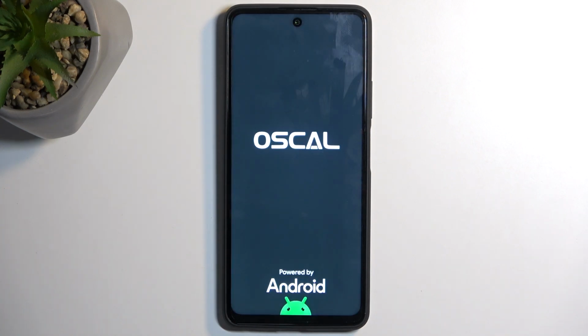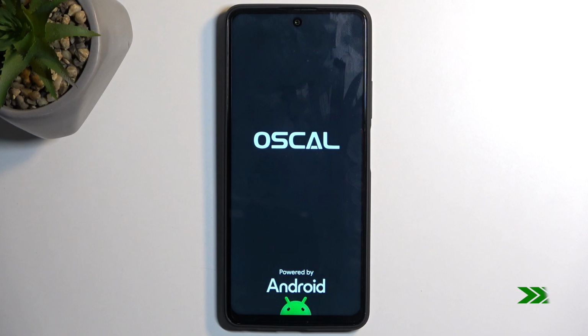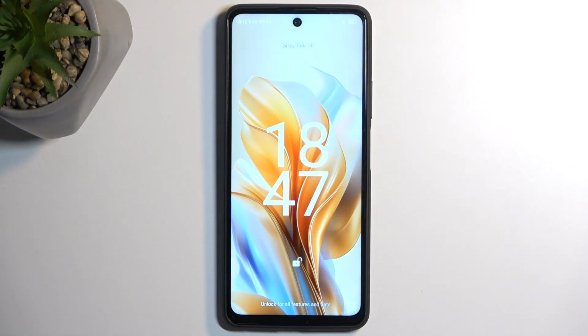So in any case, I'm gonna stick with the first option, confirm it, and like I mentioned before, this will just boot me back up into Android. It's a way of leaving recovery mode. And there we go.